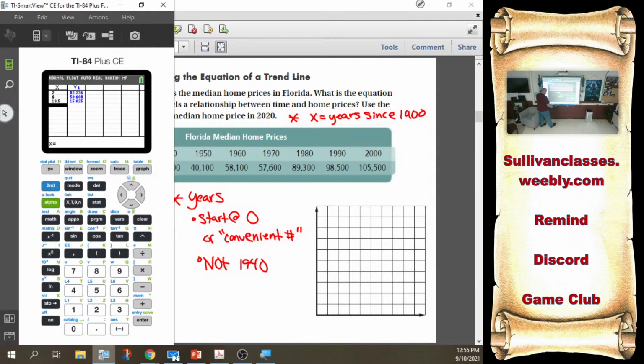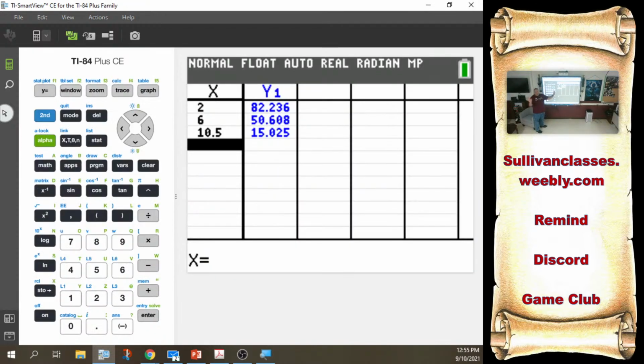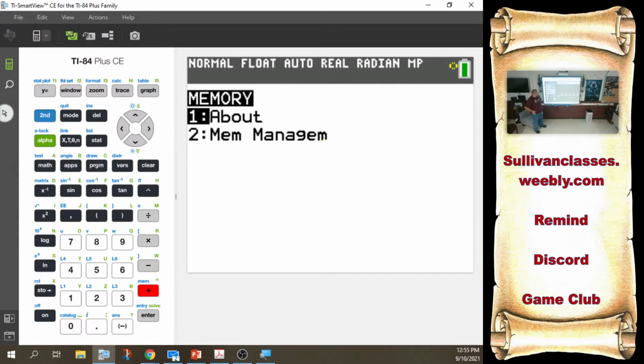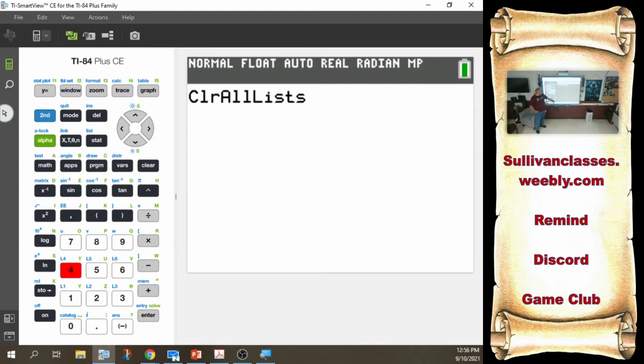Okay, now, stat. I got all this stuff in here. I can reset the whole thing, or I can go clear all lists. Second memory, clear all lists. Because if I clear the list, my list 1 and 2 are blank now. My stat plot is still on. And when I go and find my line, I'll just replace Y1. Nice and quick.